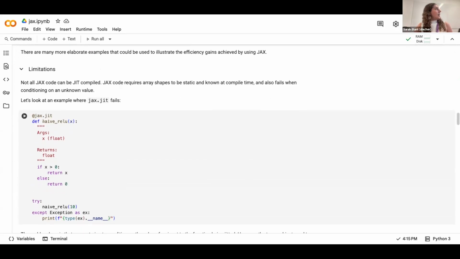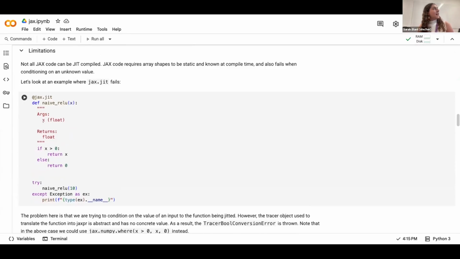All right, so JAX has a couple of limitations that are really important to know about. One is that JAX code requires these array types to be static and to be known at compile time. This is similar to what I was saying before: every time you have a new array shape, it's going to require it to be recompiled.